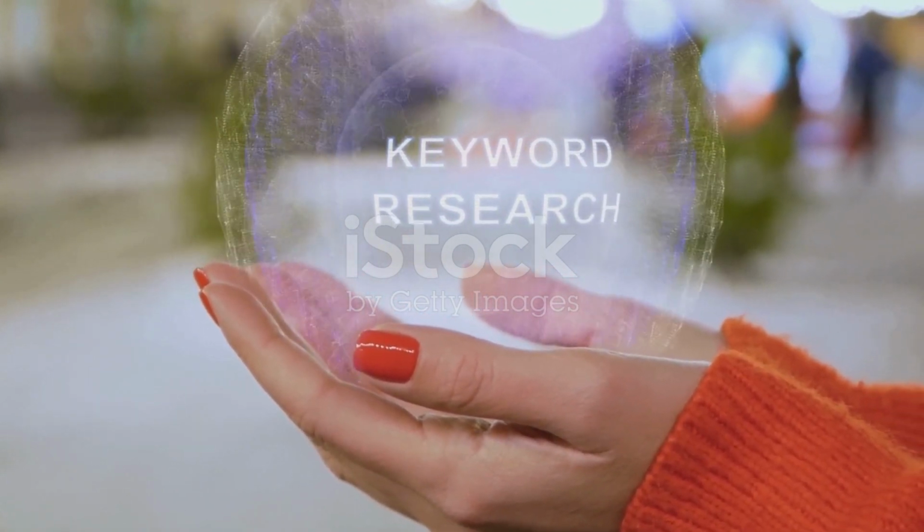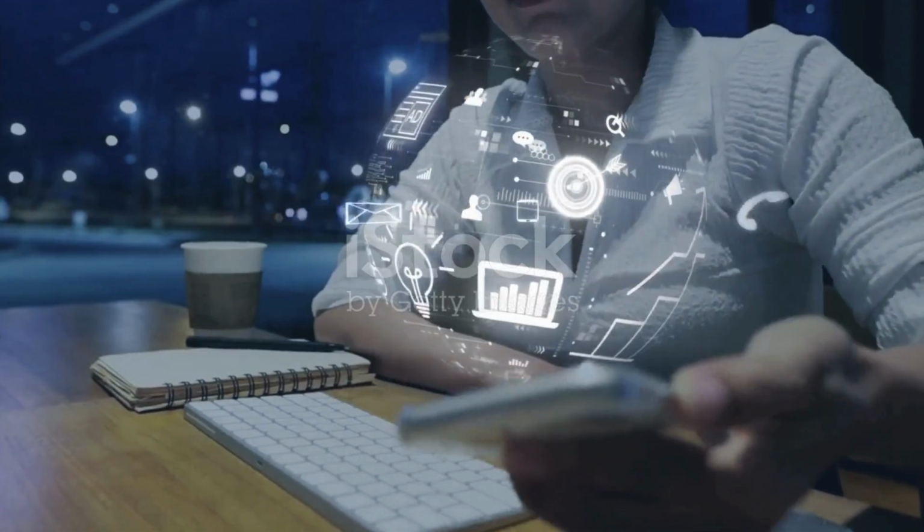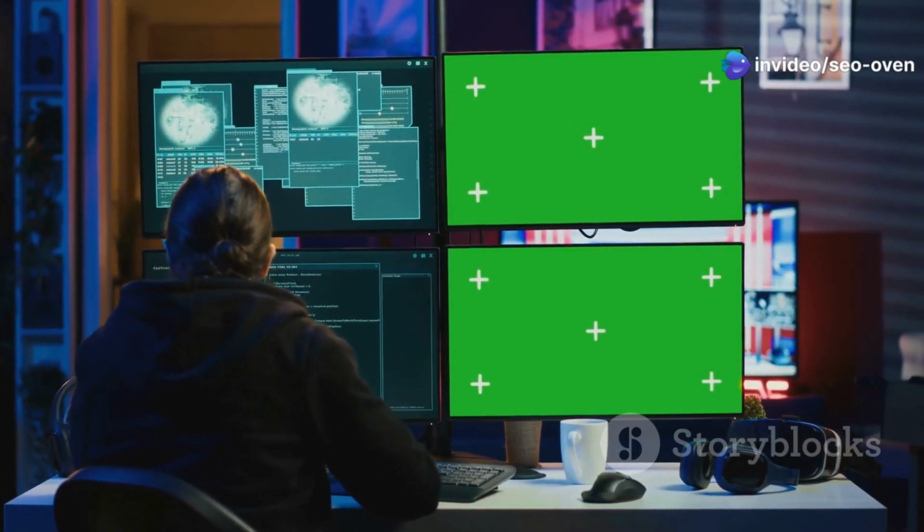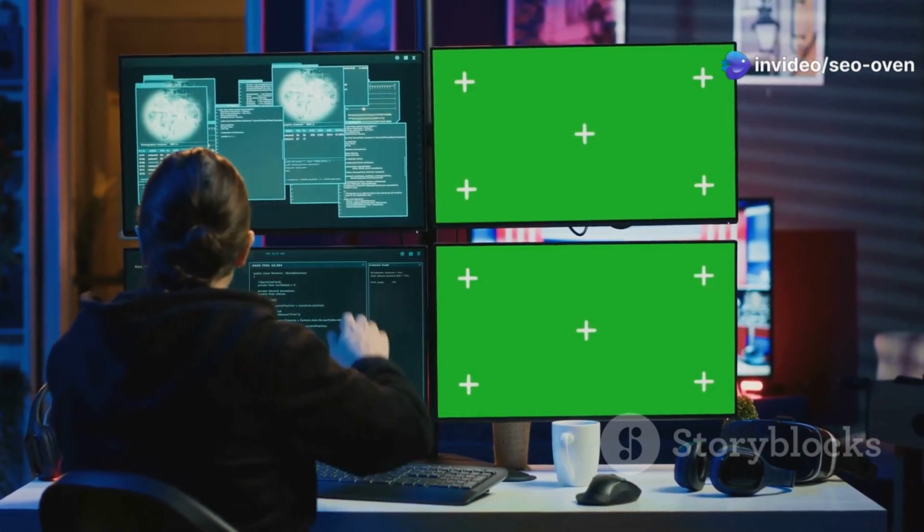Alright, you found the perfect keywords. Now how do you actually use them? The key is to be strategic and natural. Don't just cram keywords in wherever you can. That's called keyword stuffing, and Google hates it.